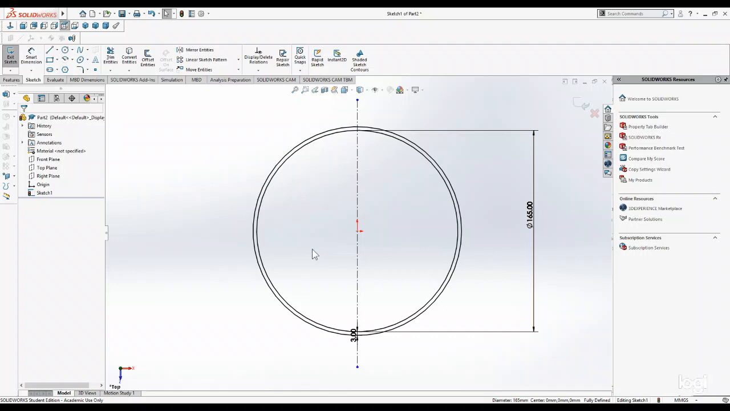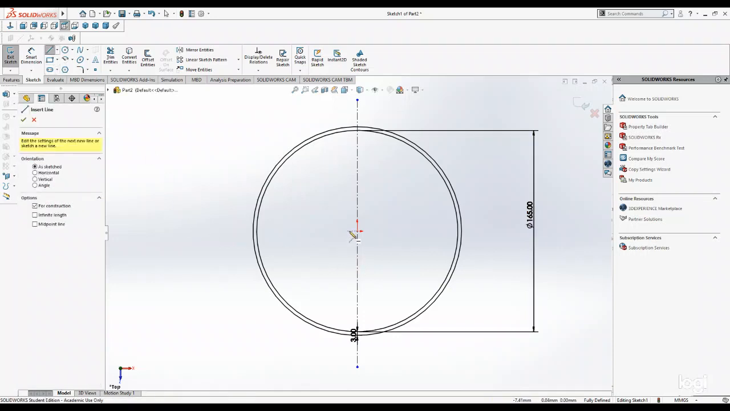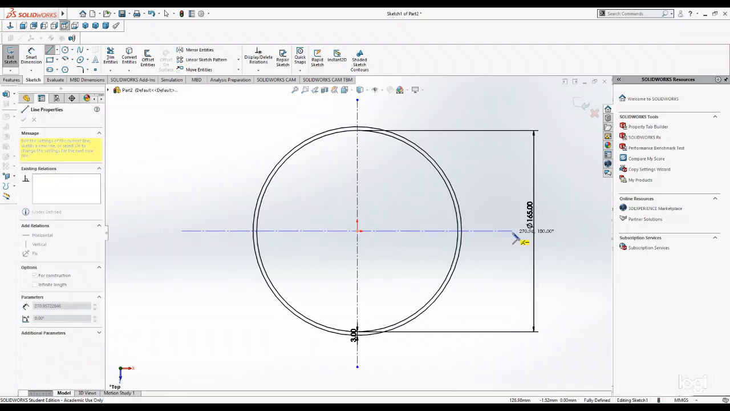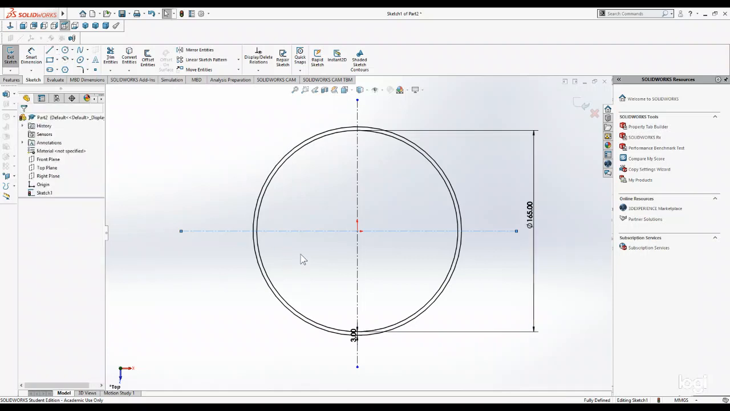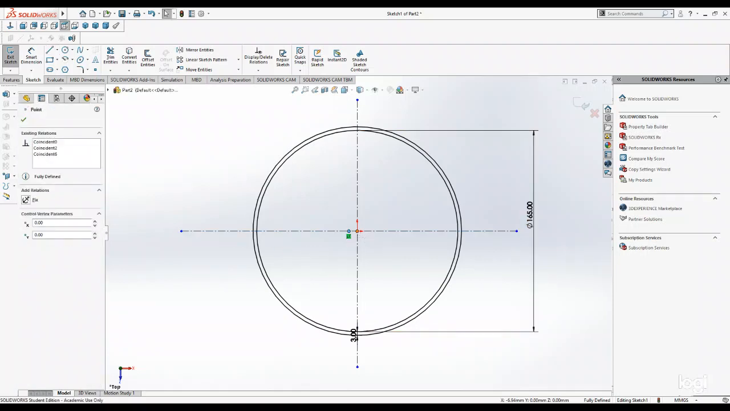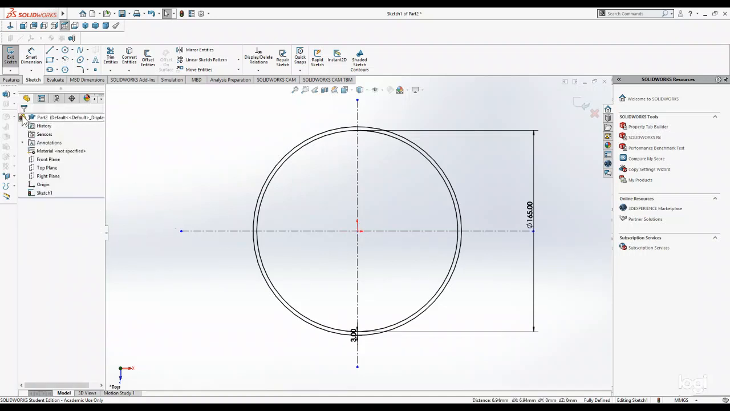Let's see, the next thing I'm going to do is draw a horizontal construction line, because I know I'm going to need that too. I'm going to need several references on this to make sure it's horizontal. Click on that. Center point, relation, coincidence. I like it. It's all black. That's a good sign.